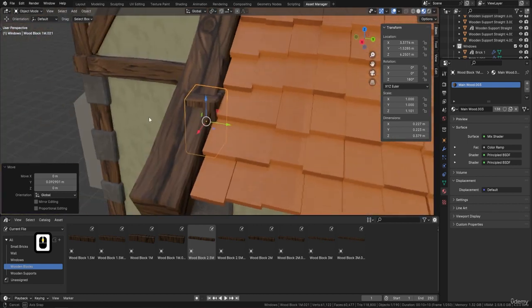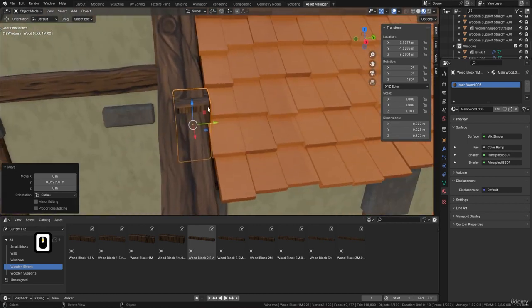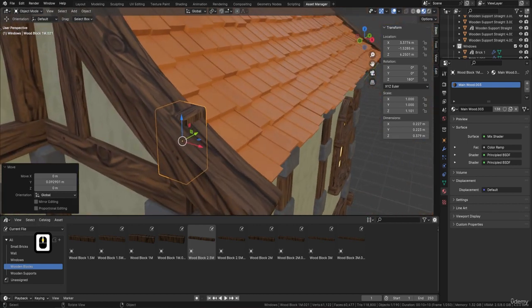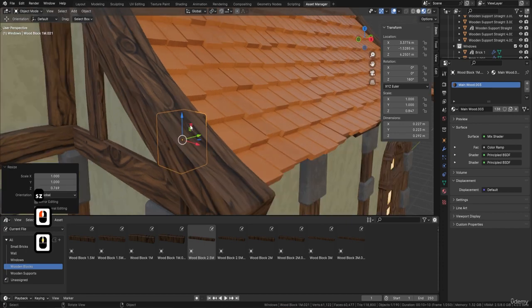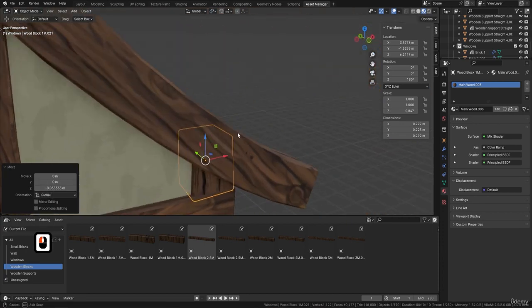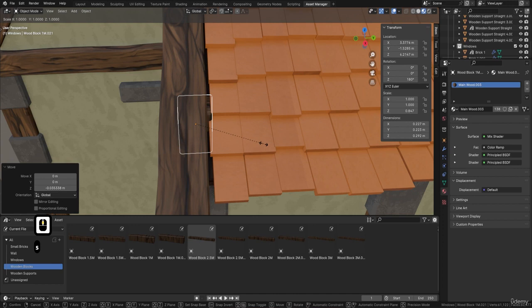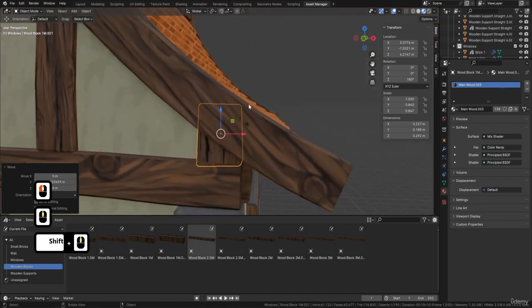All right, so we've got that there. Obviously, it's sticking way out of where we want it. Let's press S and Z and just shrink that back in. Let's pull it down then. And let's also shrink it on this as well. So S and Y. Let's pull it out into place like so.